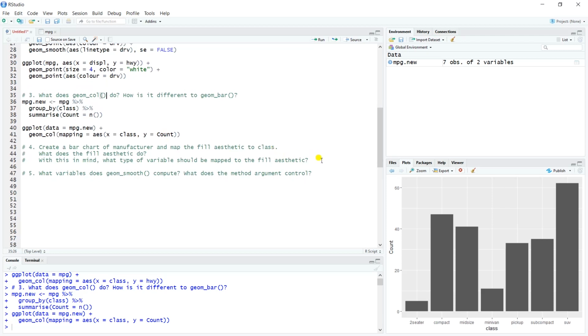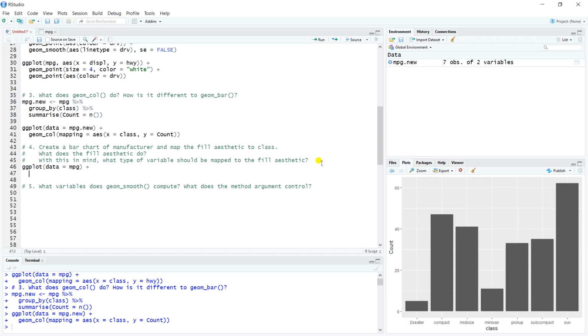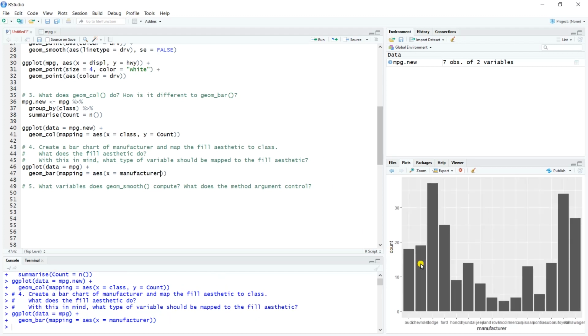All right, number 4, create a bar chart of manufacturer and map the fill aesthetic to class. So we'll call ggplot with MPG again, and we're asked to create a bar chart where we're mapping the X aesthetic to manufacturer. Okay, so here's what the base bar plot is going to look like.